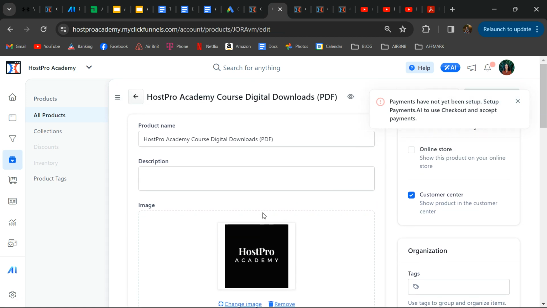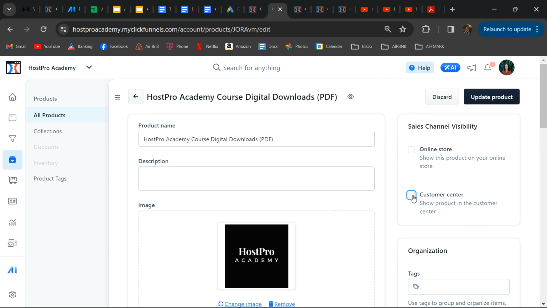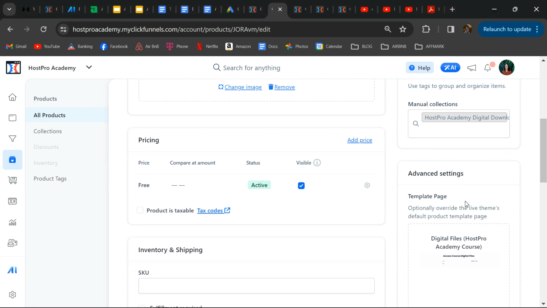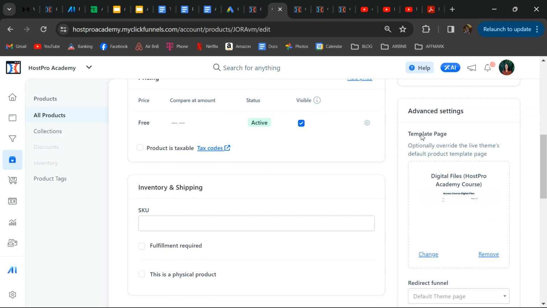You can put your picture in there. And what you want to do is over on this sidebar, you want to click this check mark and show it in the customer center. All right? And that's not the only thing you're going to want to do, because you remember you created that page, and that's what you want it to show. In your advanced settings here, it's going to set it up as a different template, usually like a checkout page.